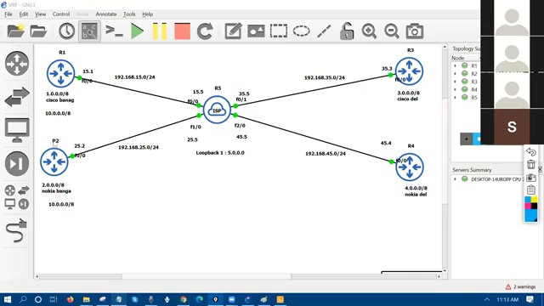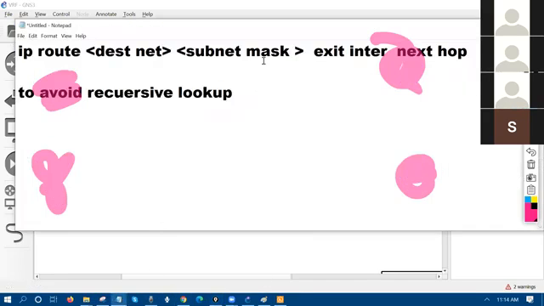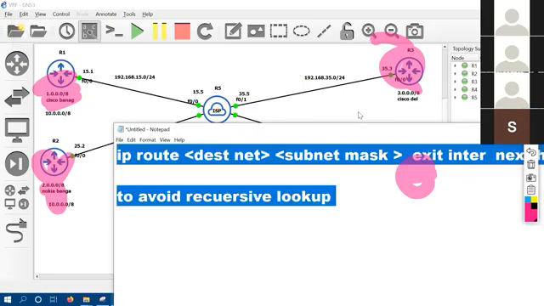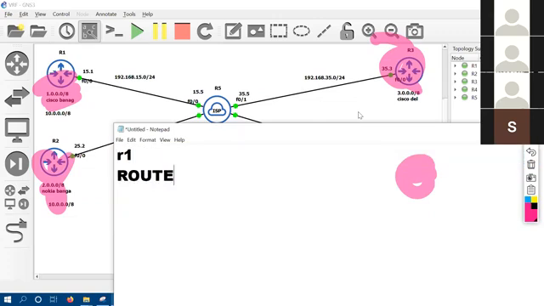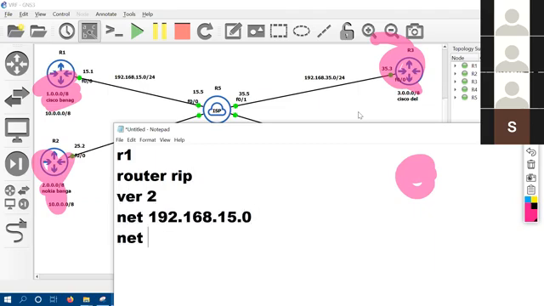So on the client side, on the customer side, these are my customers, right? On the customer side, we are going to run the normal RIP. For example, on R1, version 2, network 15.0, network, done, copy. R1 is configured, right?